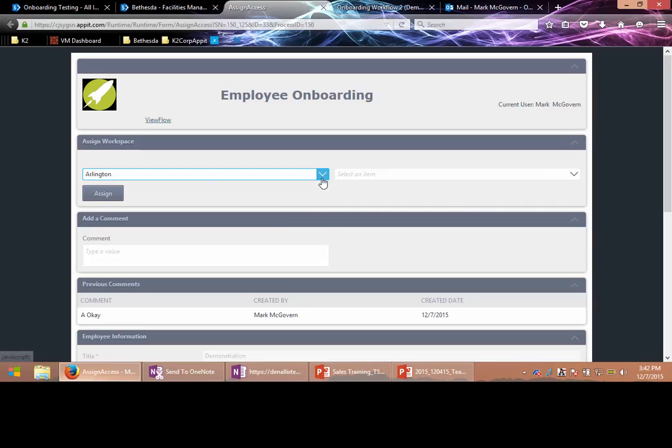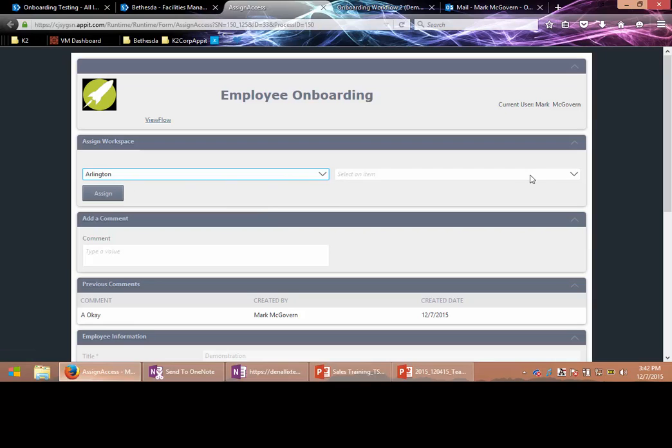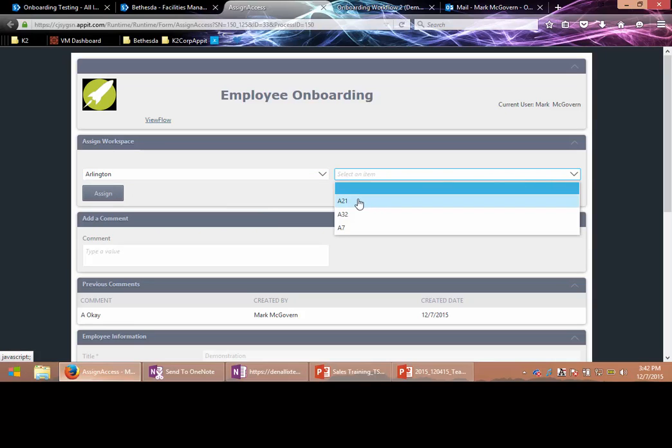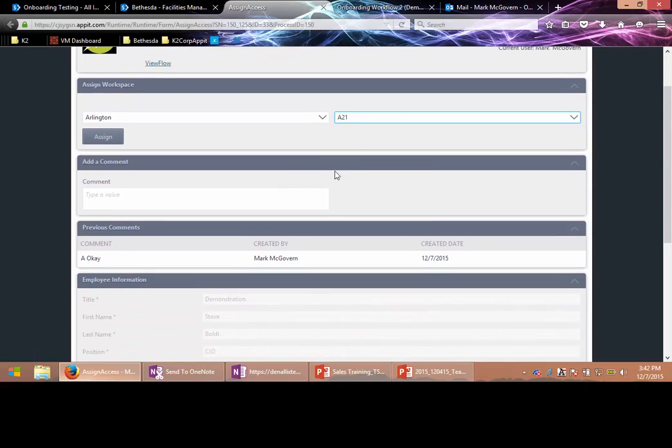So we're going to say within Arlington or Metro Center, we can take a look and see what we have available. I'm here from the Washington Metro region, and these are some of the areas where government contractors work out of. So we'll say that in Arlington, we have Cube A21 available. So rather than having to pull this information into SharePoint or into K2, we can leave it to reside in the underlying record of truth, in this case being SQL, and go ahead.